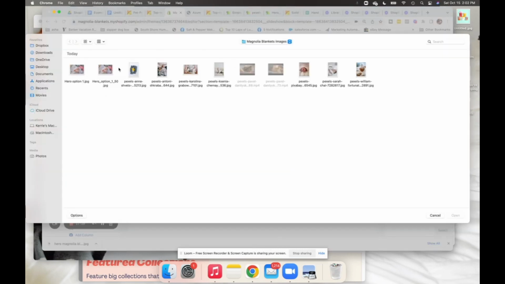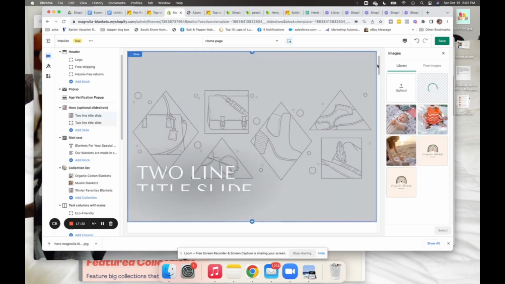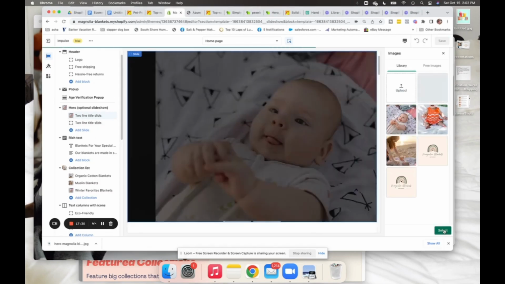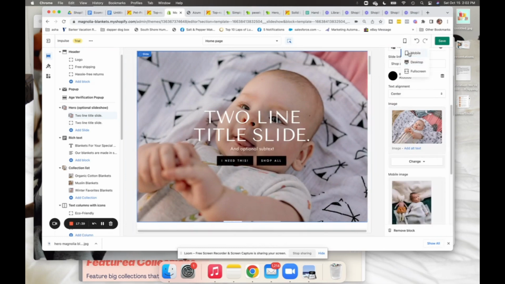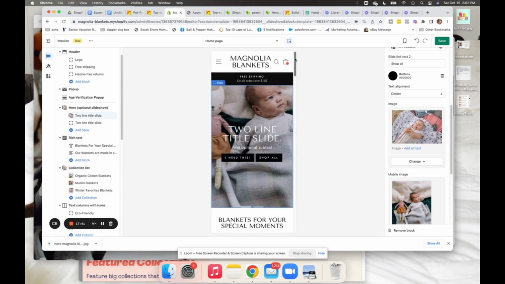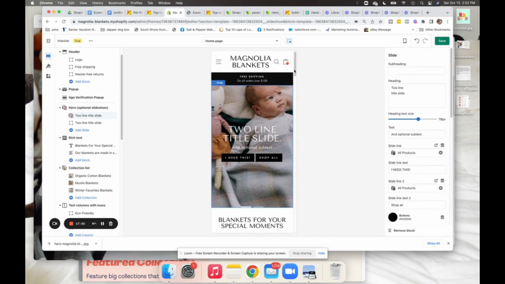Okay, so I'm going to go back and I'm going to upload that. And if we go to mobile, we can see what it looks like. Oh my God, that is so cute. Oh, I love it so much. Just like the sweetest, although it does look a little bit pixelated. That's my only concern now that I'm actually looking at that image.